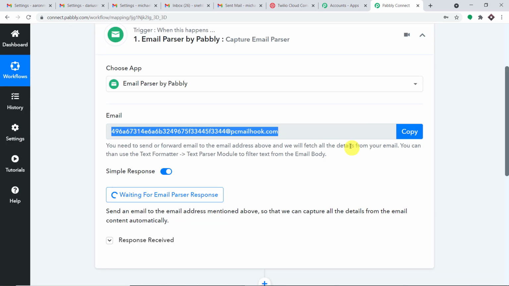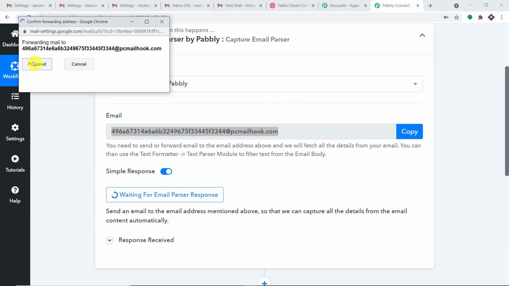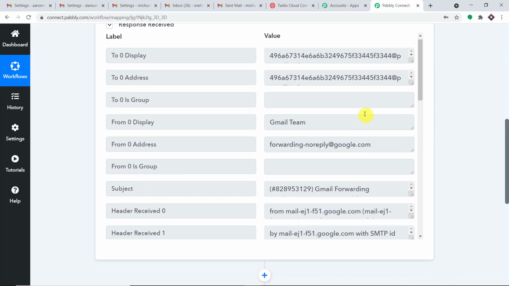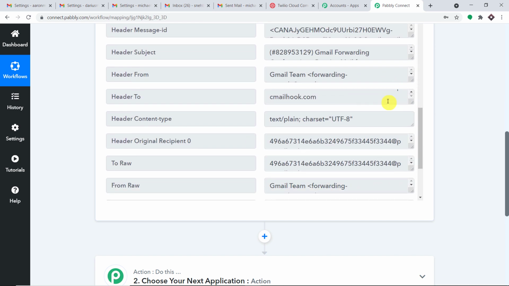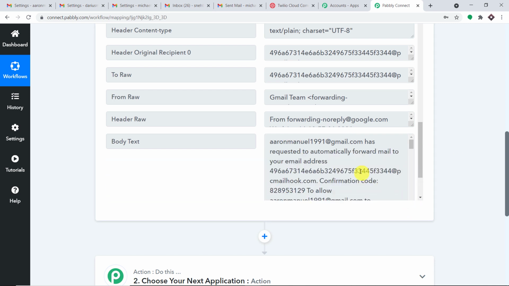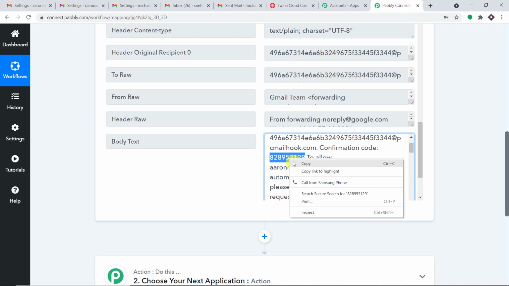Click yes. Okay, so let me just click on proceed. So it will send me a confirmation code. So it is waiting for the data. Give it 1 or 2 seconds. Okay, so the data has arrived. Let me just scroll down, and the data will be in the body text. So yeah, this is the one. This is the body text, and this is the confirmation code you want.